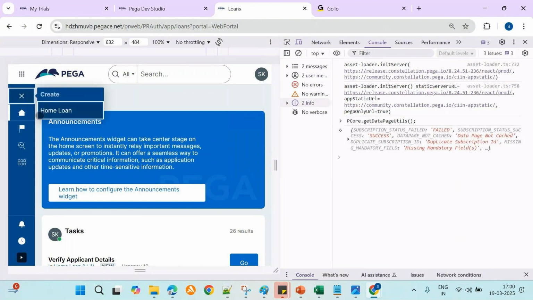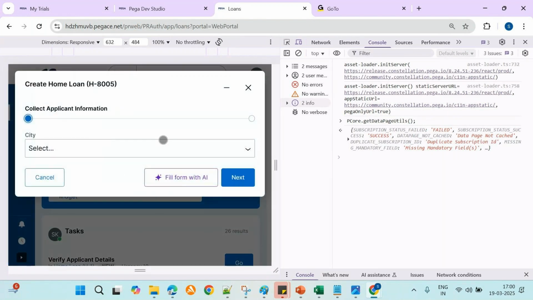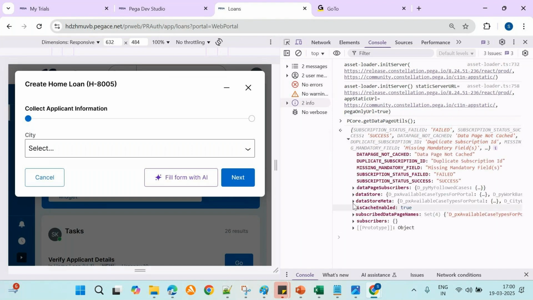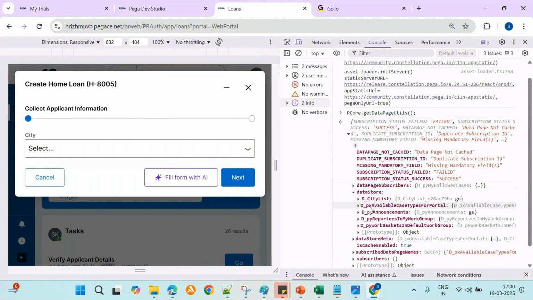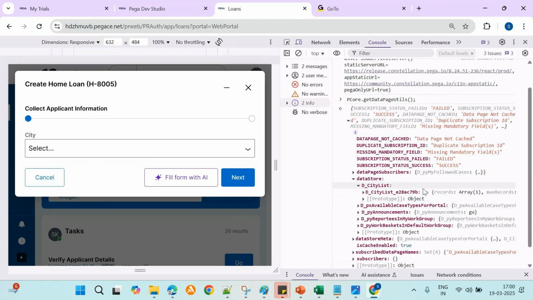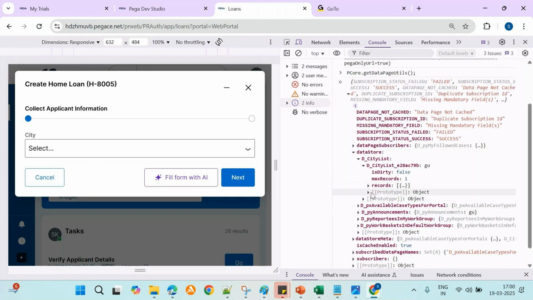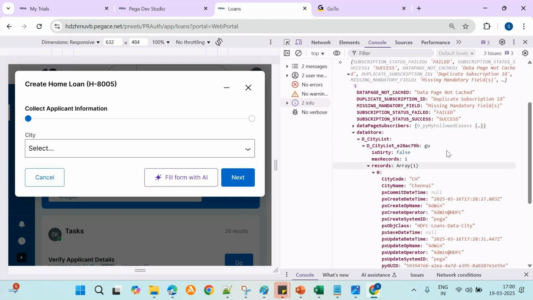Now I'm going to launch the case called home loan. Here I have put the city property and the source is the data page. This data page's contents would be available under data store. This is the client side. You can see the d_city_list data page here along with the data. If you want to debug the data page, this is how you have to do it. And this data page will not be available on the clipboard.